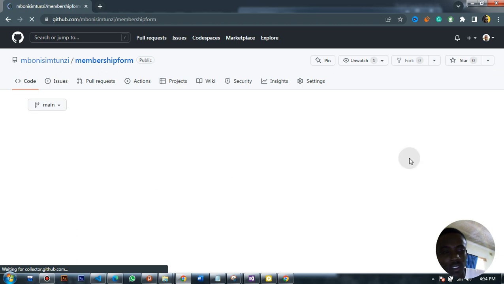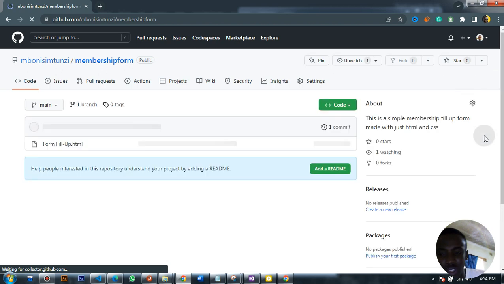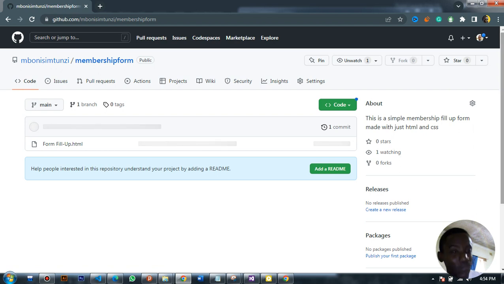Okay, it's about to finish loading. People interested in this repository can understand it by adding a readme. I will just edit it later when I understand what a readme is.